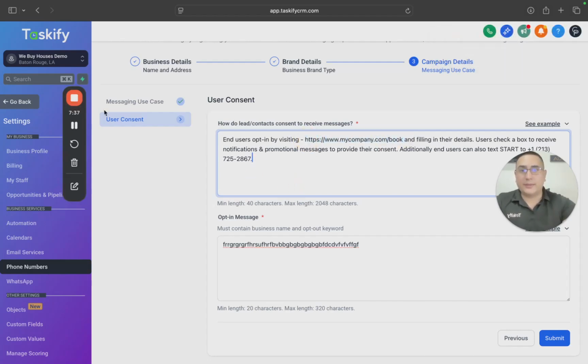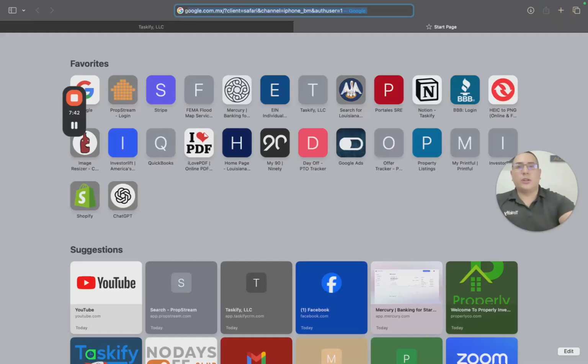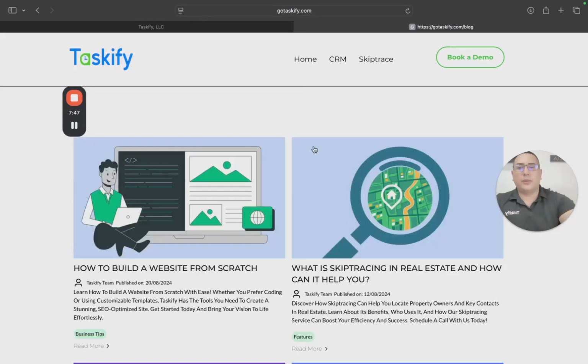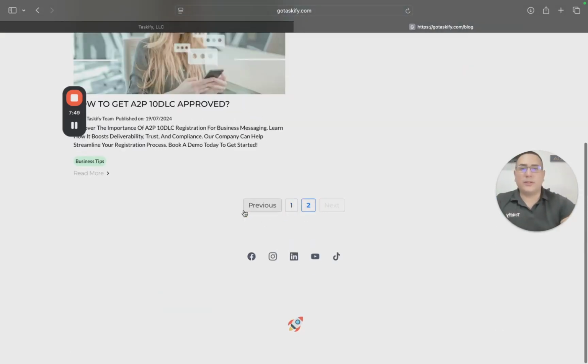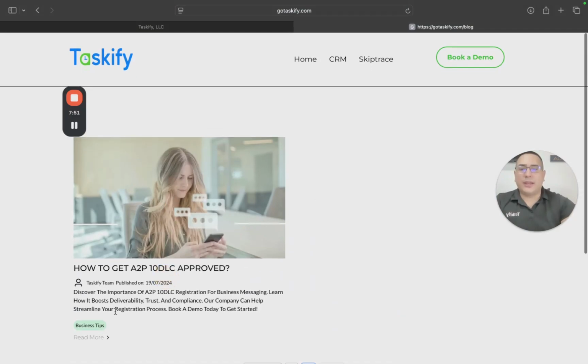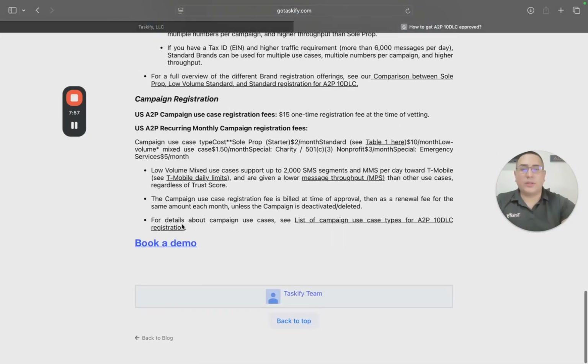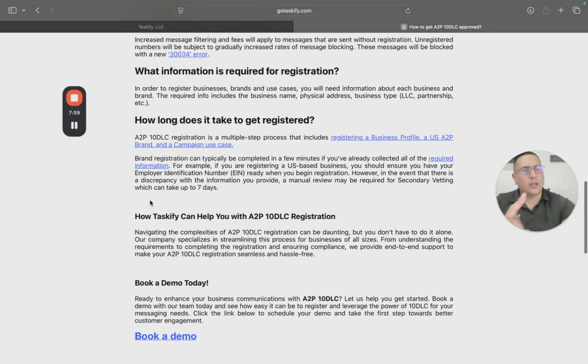But yes, this is everything about the A2P. And if you need more information, you can always come here where it says go Taskify /blog. And then here in the blog, you will find a lot of different information, including A2P and everything you need to know about the A2P. And if you have any questions or you need help doing this, contact support.